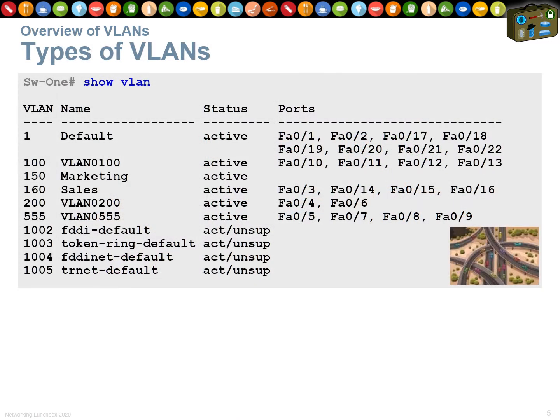So, a bit of a jump ahead in our skills, but we'll go there anyway. The show VLAN command, one of my favorite commands. Let's look at the output of a show VLAN command. It shows the VLAN number, the VLAN name, its status, and what ports it is associated with.